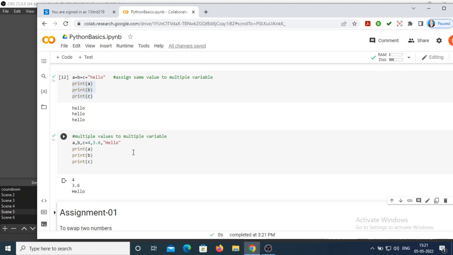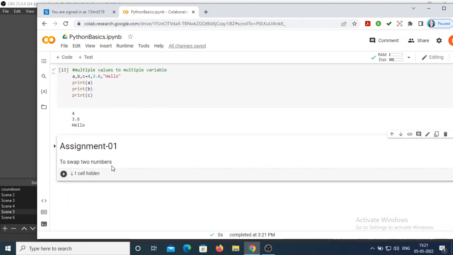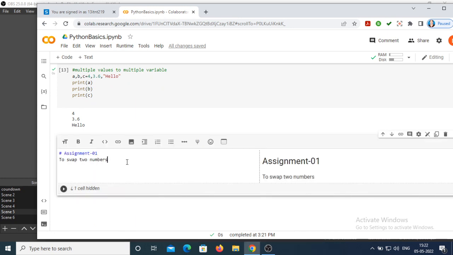Now our assignment is to accept the number from the user. Here the assignment is that we want to swap the two numbers, or we can say we want to swap the three numbers, and we are accepting input from the user.